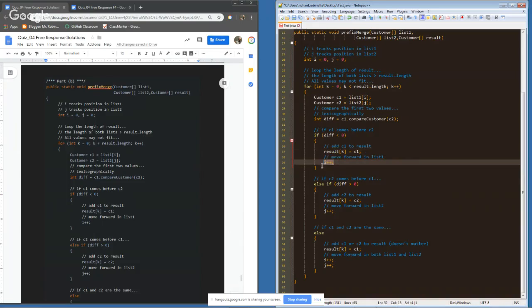We only want to go forward on the list that we're taking the value from. That's where this i++ is. Because essentially, if I'm taking from C1, I want to move its iterator forward, but not C2's. The reason is if I didn't use anything from C2, I want to keep that index in the same place because I haven't used that one yet. I only want to move past the values that I've used. That way I make sure I get all the unique values into the new array.